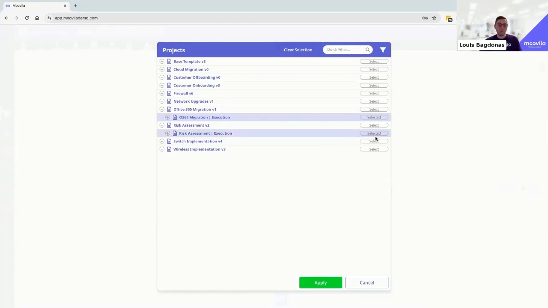So in Moovila, because we heard the MSPs where you said no project is the same, we changed everything around here to give you the ability to grab and select as many different phases and as many different product offerings as you need. So you could grab all of these if you want and build them into one project, or you could pick and choose what you need and what you want to pull in. But I'm going to grab those two execution phases for an Office 365 migration and for a risk assessment.